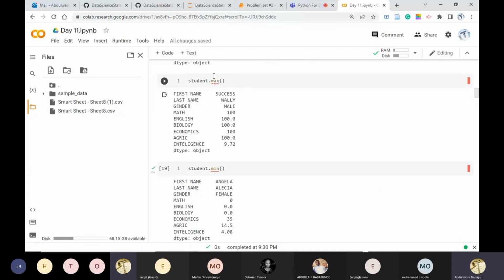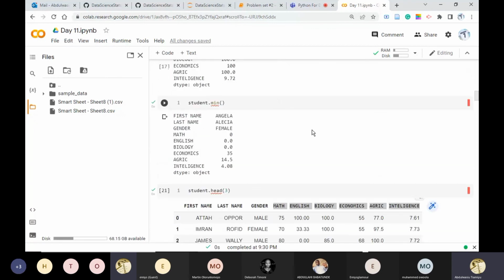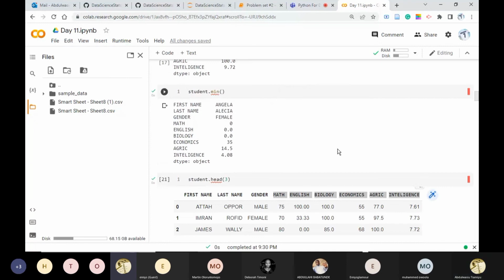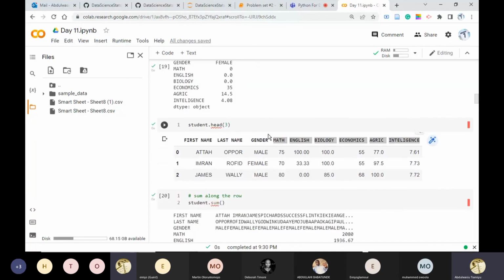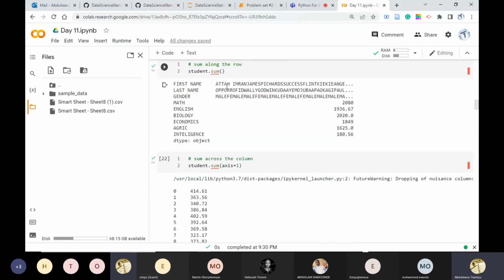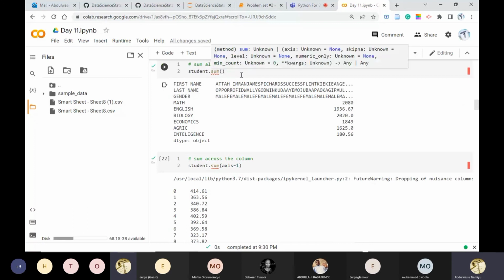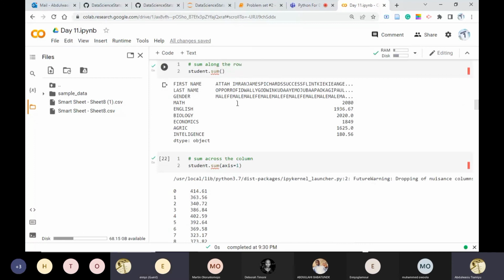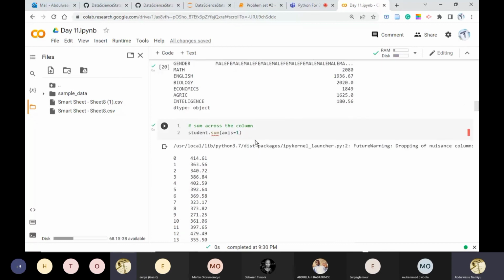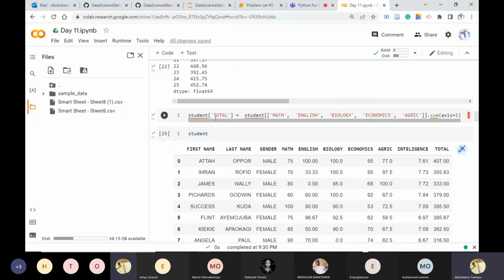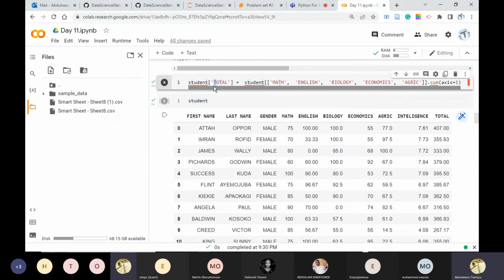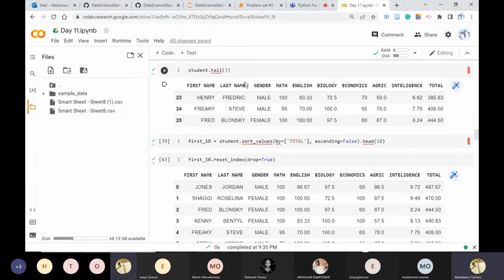Then you can check the maximum value, the minimum value, the median, the mode. You can use the head and the tail, and you put in the number of rows, the number of observations you need. Then you can use the sum. By default, if you don't put anything, it is going to sum your values along the row. Then if you put axis equals 1, it will give you the sum across the columns. This is a sum across the columns with the total. This is a new variable. Then the tail as well.